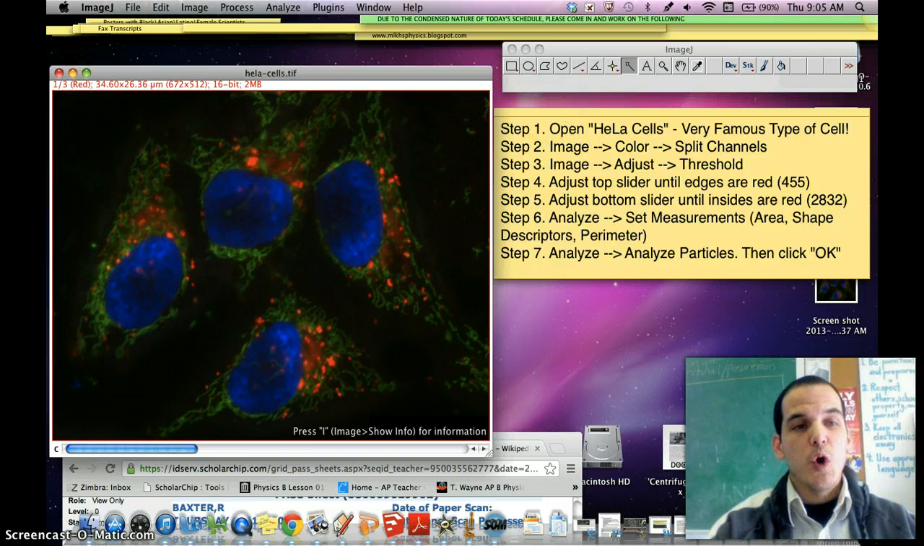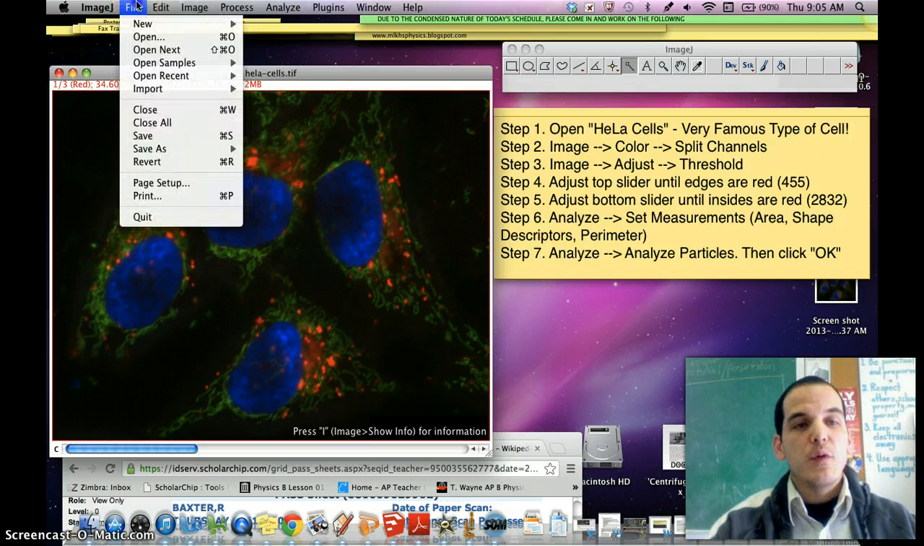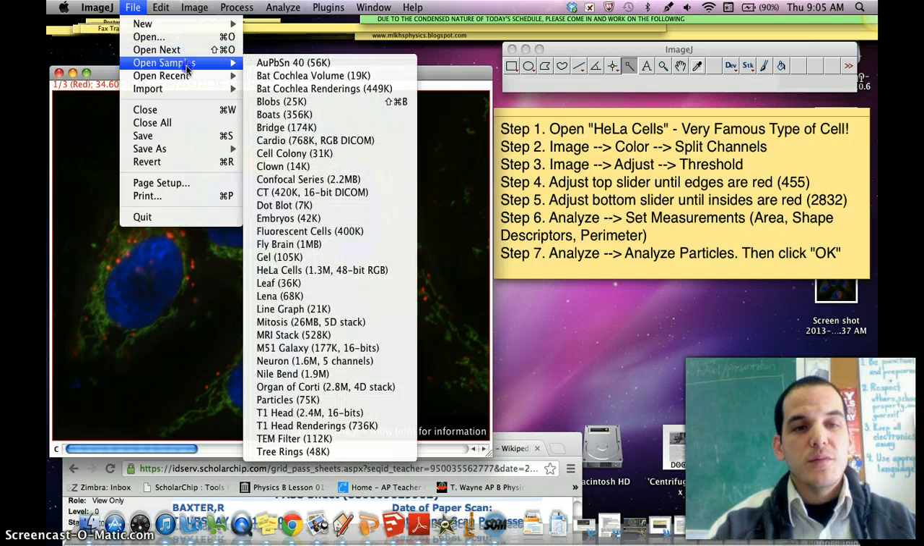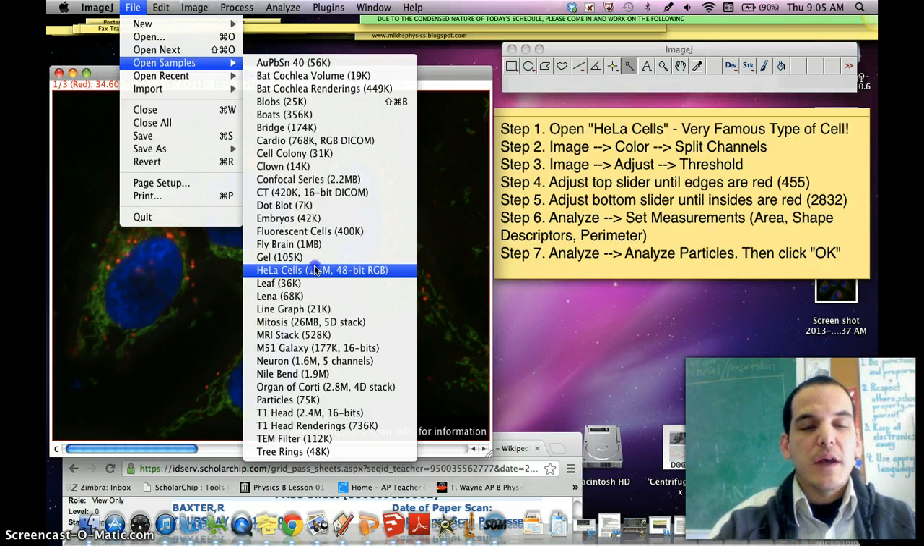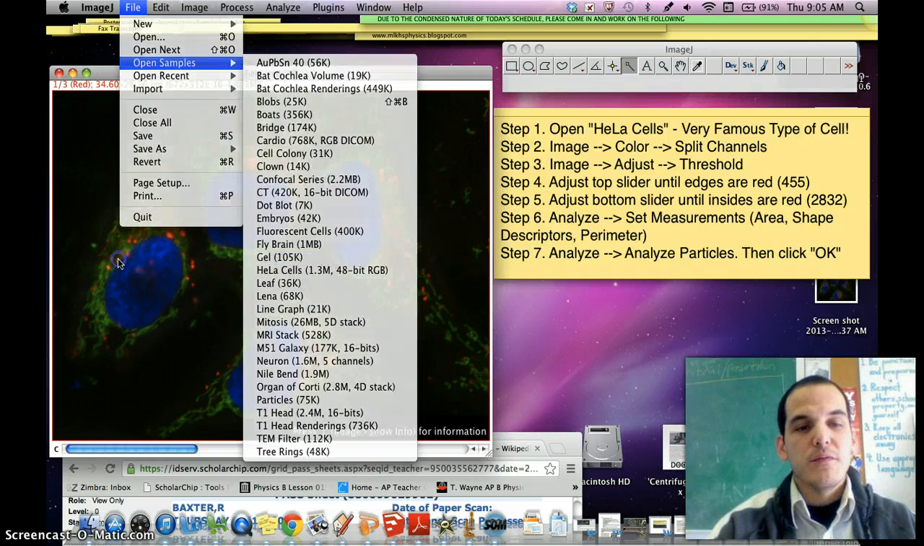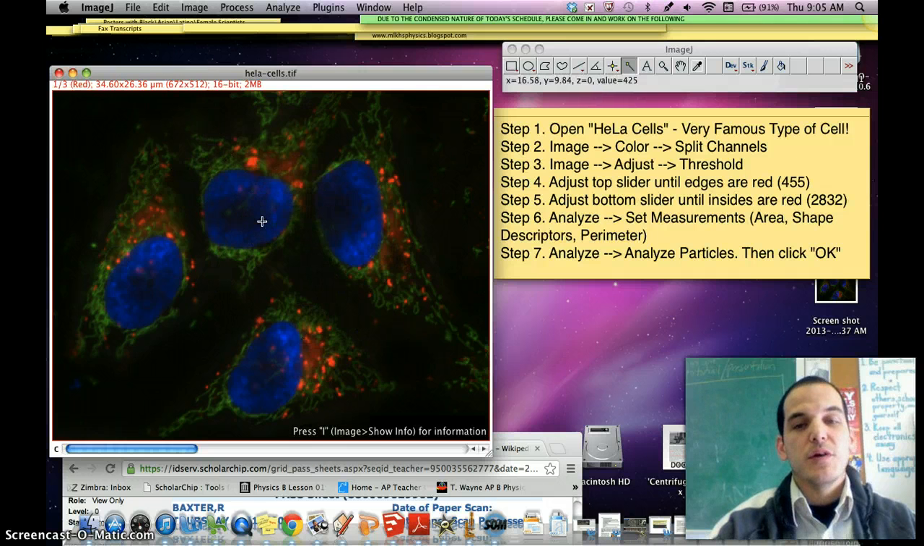First things first, you will open up ImageJ and go to File. Once you get to File, you'll see Open Samples, and you will choose something called HeLa cells. They're a very famous type of cell, and I could talk about that at length, but for today we're interested in analyzing the picture of those cells. Very clearly in the image you see that there are green, red, and blue fluorescent dyes. So the cells are not intrinsically or naturally colored like this, but by adding a dye to them we can see the specific parts.